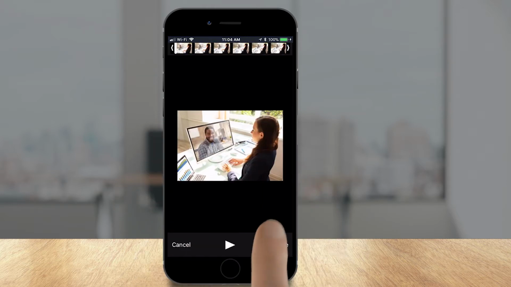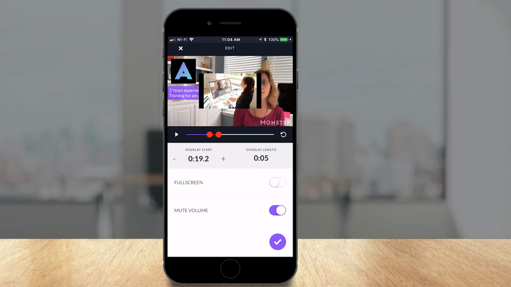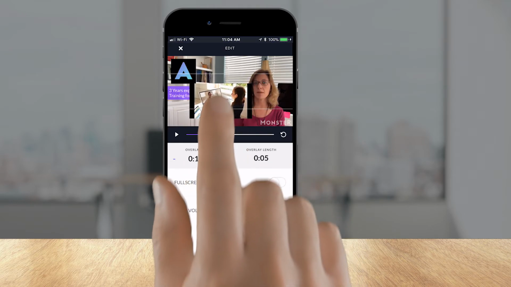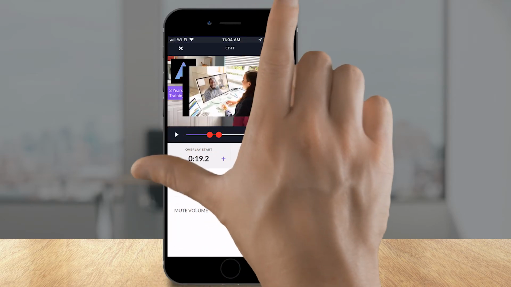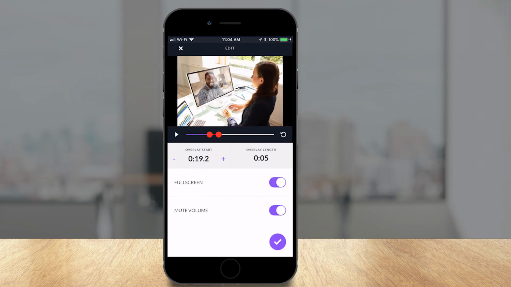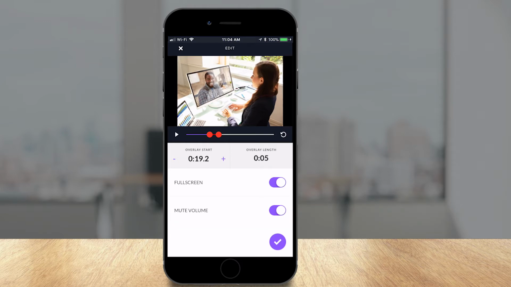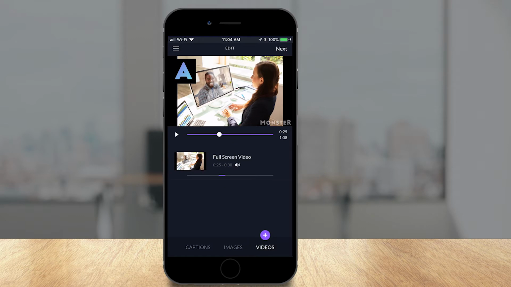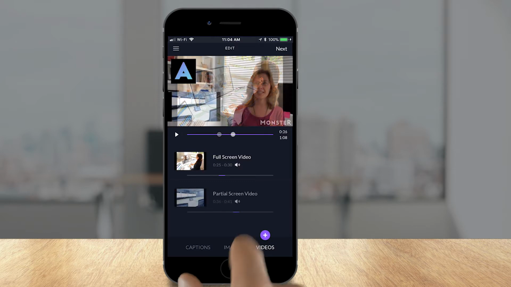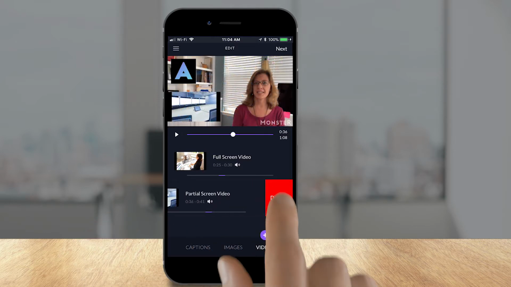It will be compressed and then it will appear on top of your video job ad. You can move it around, resize it using a pinching motion, or make it full screen by tapping the full screen switch. You can also mute or unmute the volume of the video and adjust where it comes in and out using the red dots. Click the check mark and you will see your video has been added to your preview. If you want to delete an element you've added to your video, simply swipe left to expose the delete button.